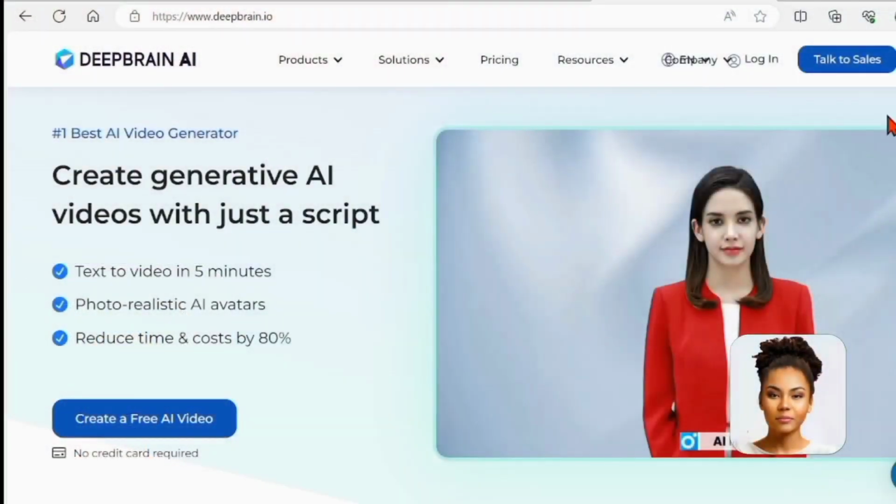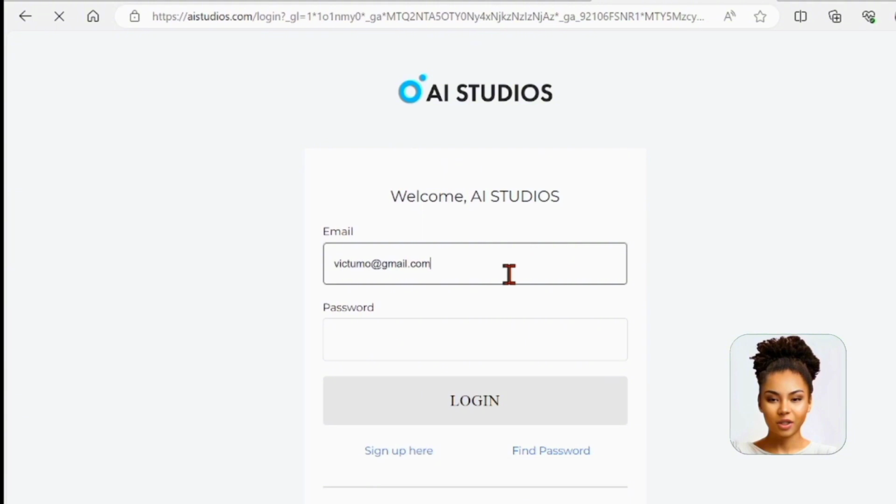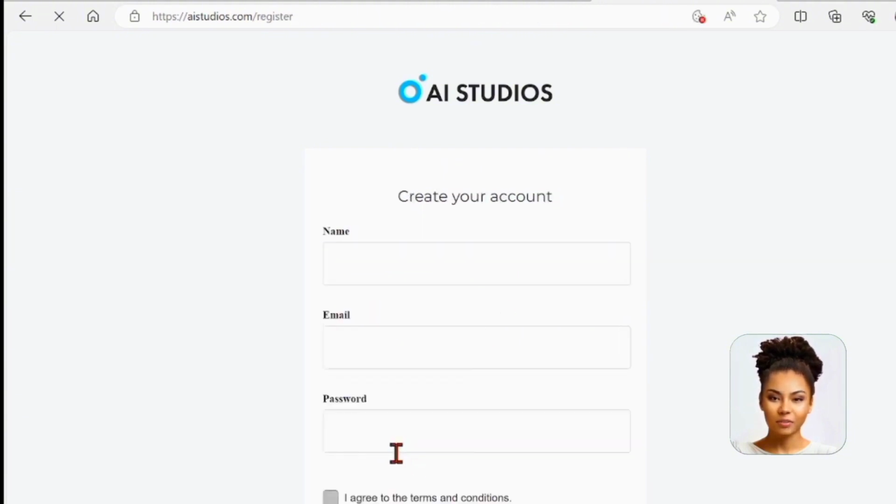Step 1. Kickstart your adventure by signing up for AI Studio using the link provided in the video's description. You'll gain access to an enticing free trial version. Registration is a breeze. You can choose to sign up through your Google account or by using your email address.